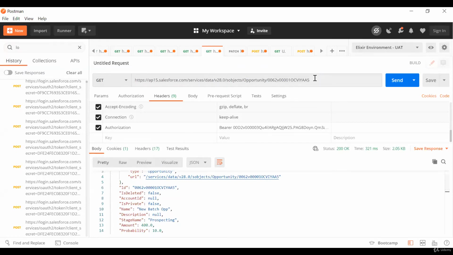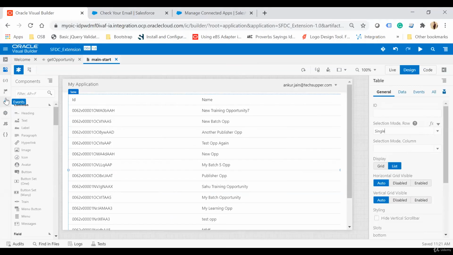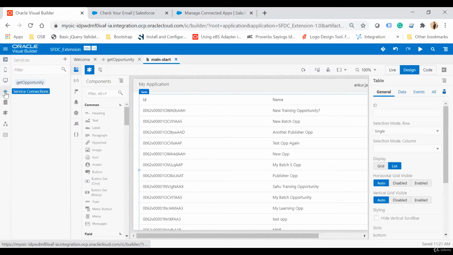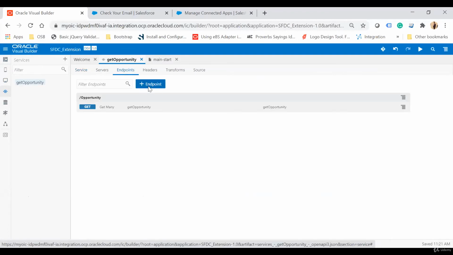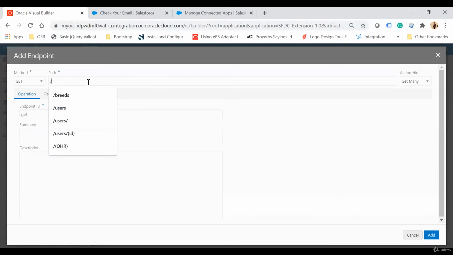on the selection of a particular row. So I will register another API. Just take this in the sales. I'll just log in to VBCS again and go to the service connection. Okay, now I can add one more endpoint here by just clicking on this endpoint and then plus endpoint. And this will be the path parameter. So this will be the opportunity ID. So this will provide a single get one.